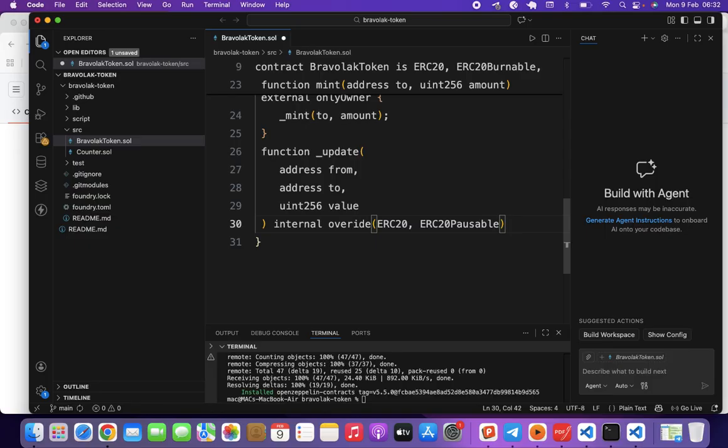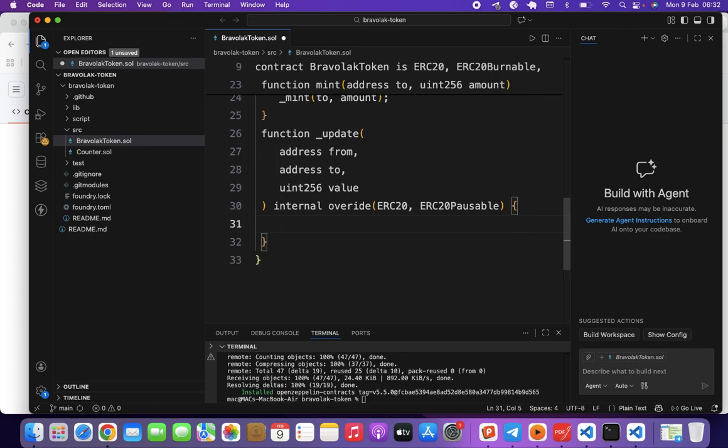Then we have object notation. We pass object notation and define the inputs that will be affected when we want to update. So super._update, to be able to update.